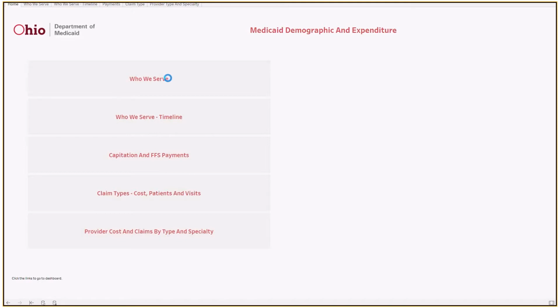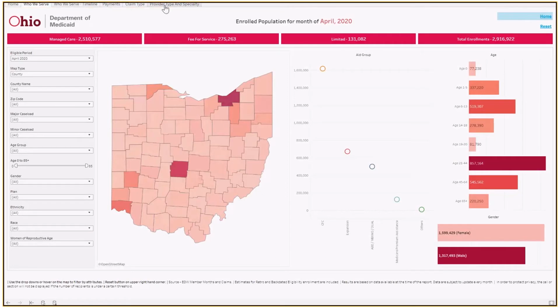Now, to go to the Who We Serve, you click on the tab and you have an option to go across the tabs across the top or in any one of those categories listed on the home page. If you ever want to go back to the home, in the upper left-hand corner, you can click on Home. And after you have answered specific questions, if you ever need to reset any of the filters, you can click the Reset button, and it'll take you back to the starting point.